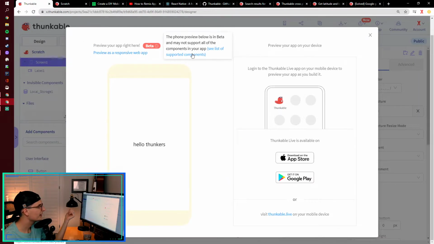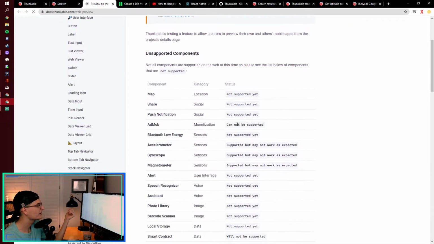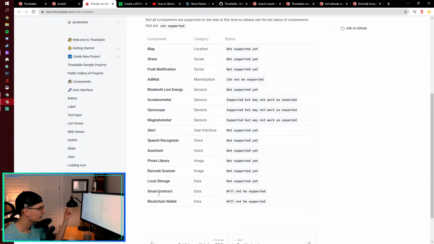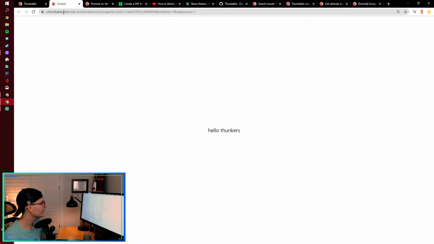And they have some documentation in the docs on which components aren't being supported. Some things will not be supported. Some things will be supported but may not work as expected, like geolocation, because your laptop may not allow it. AdMob cannot be supported. That makes sense. You'll have to use Google's AdSense for other ads if you wanted to use that on a web page. So anyways, I think that's cool. I'm excited to play around with some of that.